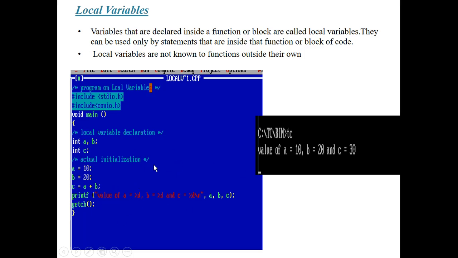First of all, what you need to understand from this program is that I have declared three variables a, b, c of integer type, and the scope of these three variables is up to this main block only. Why? Because they aren't declared above the main method, or used by any other function. The scope is up to that block only.